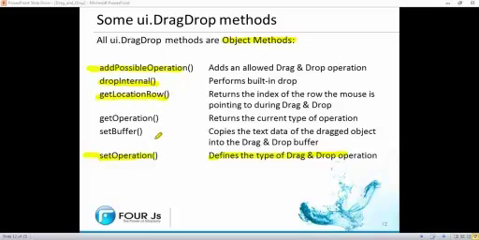getLocationRow is used to return the index of the row the mouse is pointing to during drag and drop, and it's the index of the target row. So let's say that the user is dragging a row from the list on the left over to the list on the right. If I use Get Location Row, it's going to return the index of the row on the right, the target list that the cursor is pointing to for the drop. So that's how you identify the location in the list that's being specified for the drop operation.